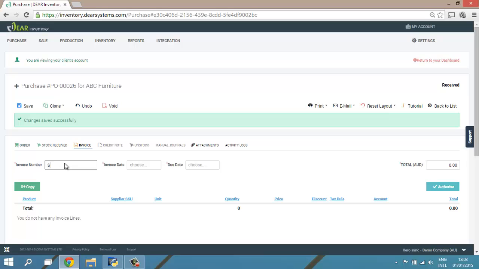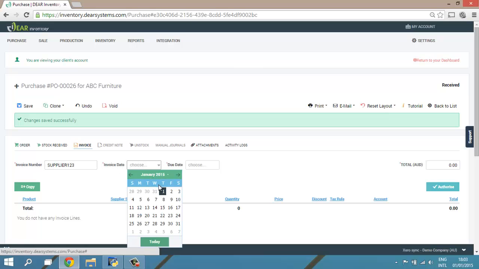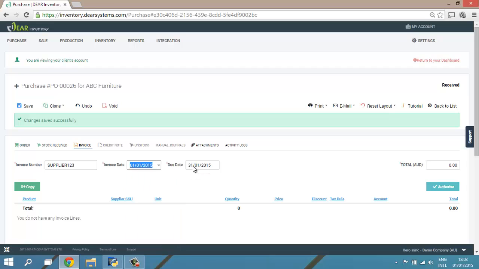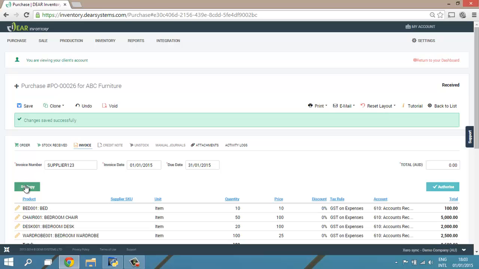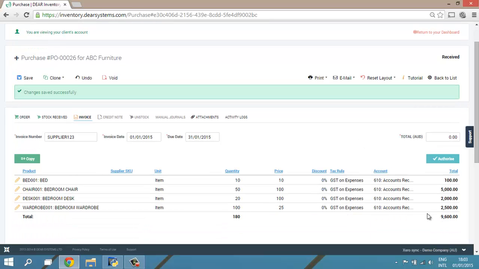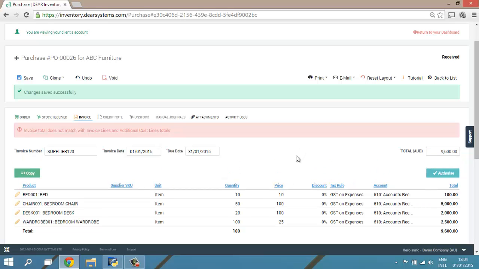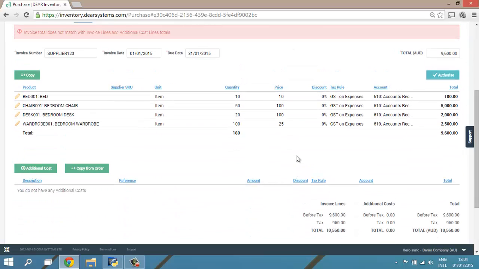Here I do the supplier invoice number, so I'll just do supplier 123. It was dated today. By default that supplier is due at end of month, but I can change that if I want to. Again, I can copy everything across, so that tells me it should be 9,600. I can just confirm that up here and authorize. Why is that telling me it doesn't match? Oh, my mistake, there's a tax on top of that. So again, I can authorize that.